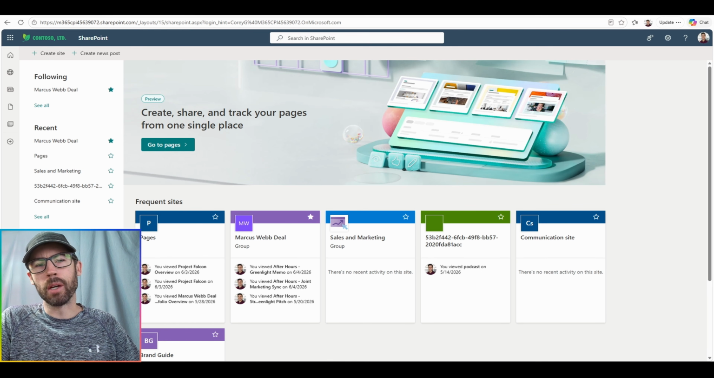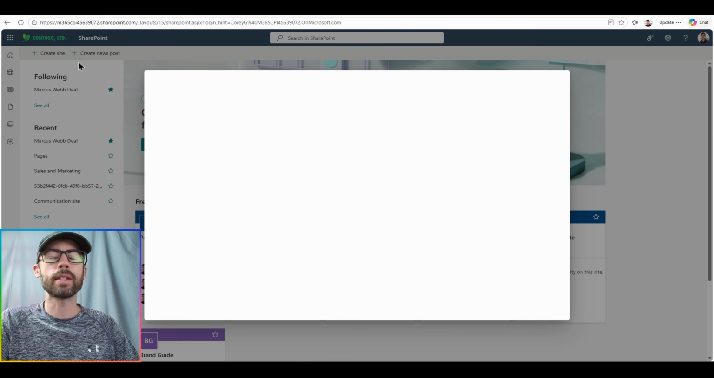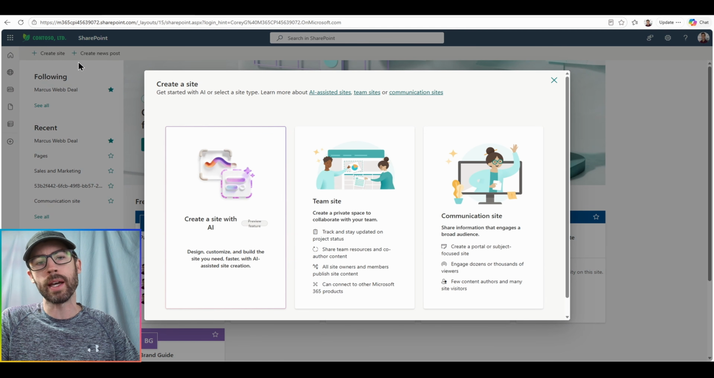All activity for SharePoint starts with creating your SharePoint site. I'm currently on the SharePoint Start page, and I have the ability to click the Create Site button in the top left-hand corner. Within this area, you have two site templates that you can start from, a team site or a communication site. But there's a new option, the ability to now create sites with Copilot.